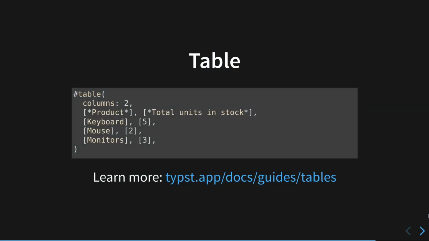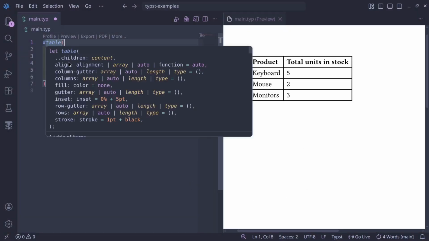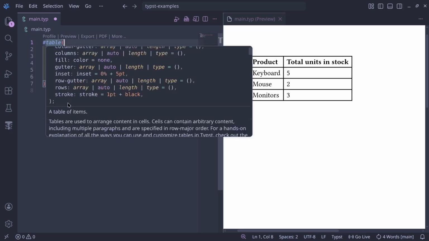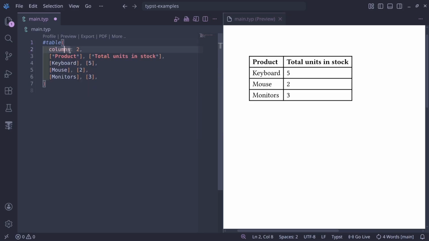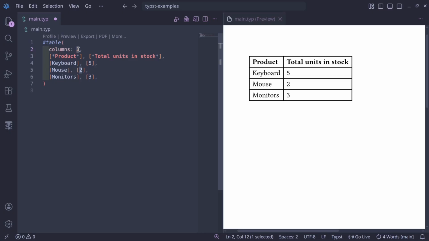And the last code function we'll look at in this lesson is the table code function. I'm going to copy this table here, and now we have this table in our document. If you hover over a table, there are plenty of arguments you can provide, and this is just a basic example where you have columns as your first argument, and you can specify the number of columns you want in your table. And then after that, you can start providing your table cells themselves.